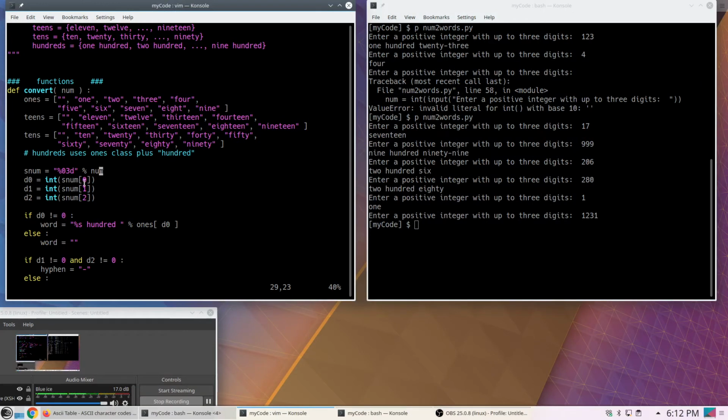All right? So then I want to extract the individual components of that and convert those to ints because each one will be a character, although technically this is going to treat it as a string. So snum0 will be the first digit. D1 is the second digit. D2 is the third digit as ints. snum0 will just be that character. snum1 will be that character, and so forth.